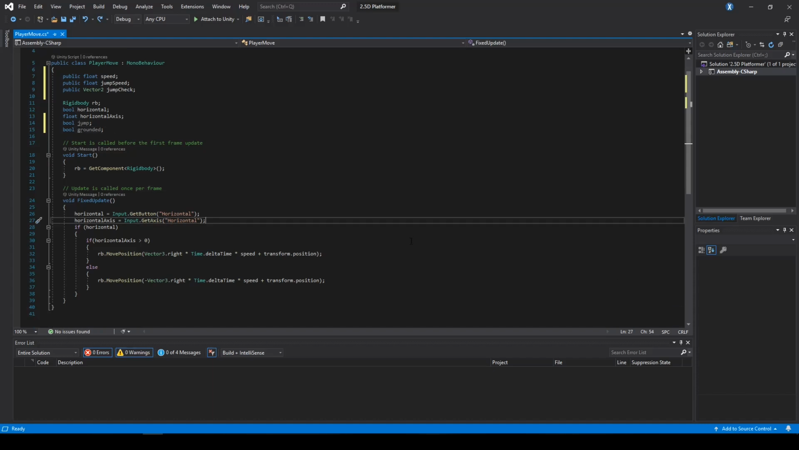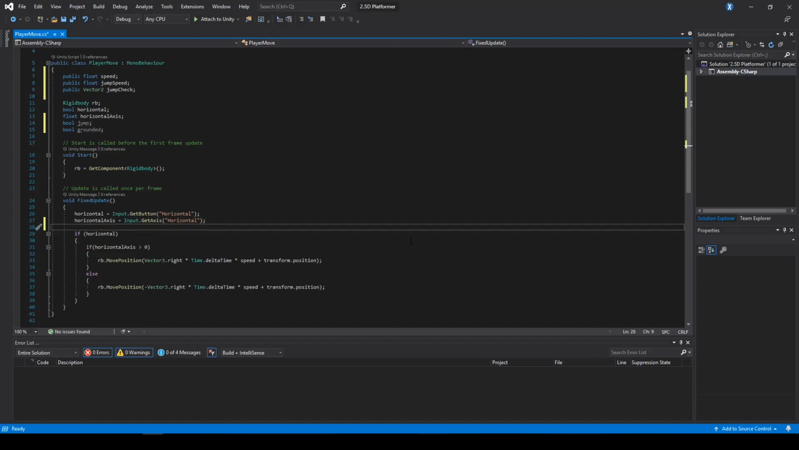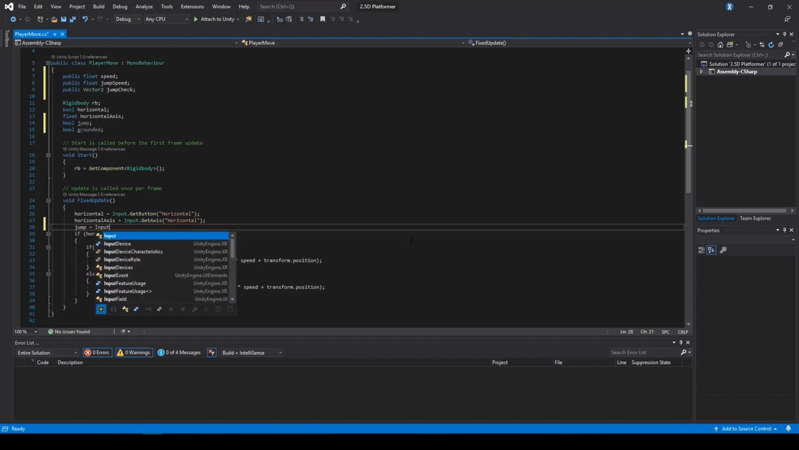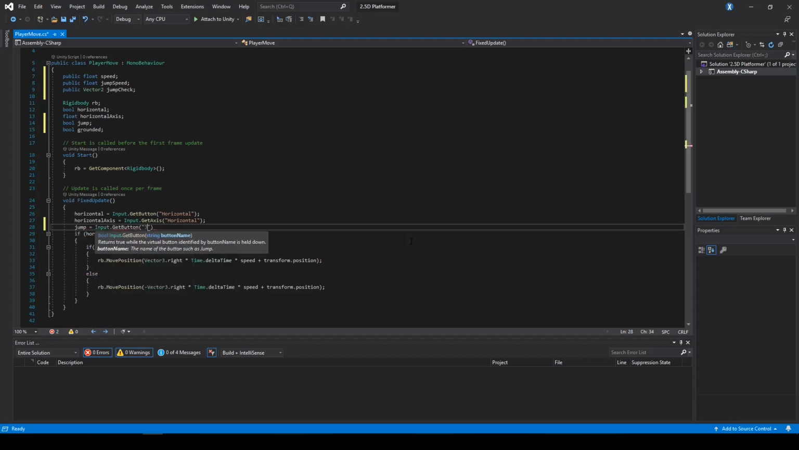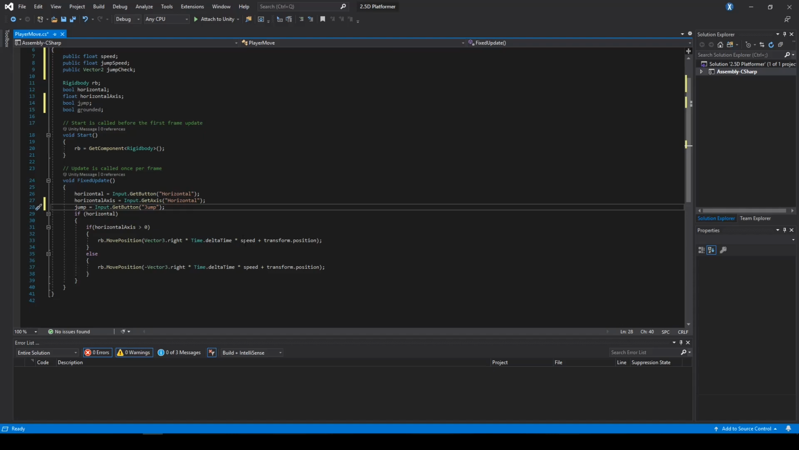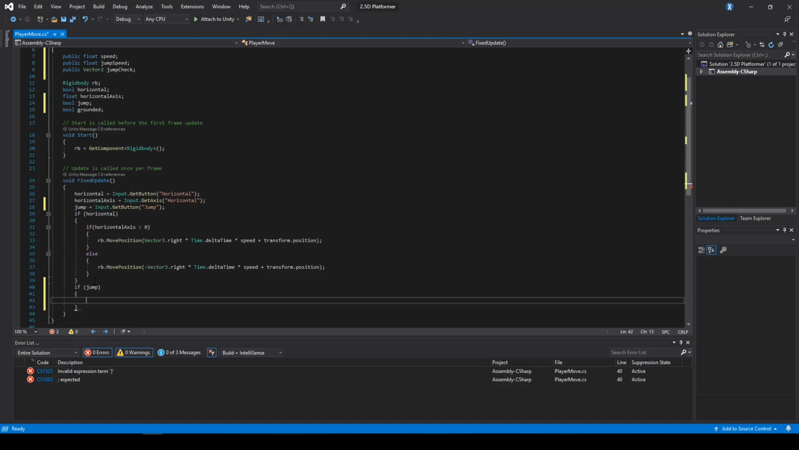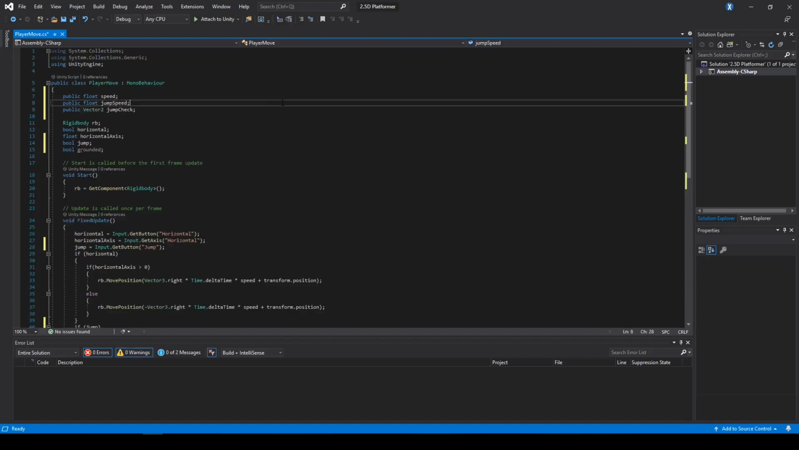Now we're going to make the player jump. Inside fixed update, where we set horizontal and horizontal axis, type jump equals Input.GetButton("Jump"). Now jump will be assigned as true or false, depending on whether space is pressed or not. Next, make an if statement. If jump, then rb.AddForce(0f, jumpSpeed, 0f). Now when we set jump speed in the Unity editor, the player will have force applied to them upwards, so they'll jump. Save and build, Ctrl S and F6 for Windows users, Command S and Command B for Mac users, and let's test.